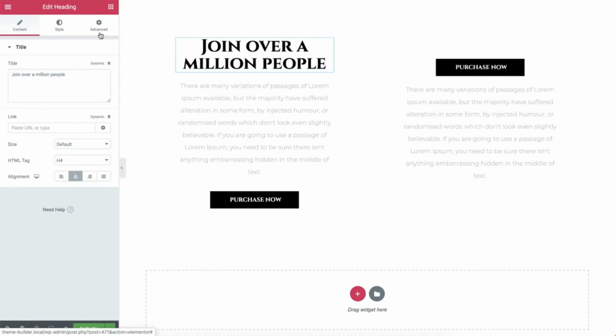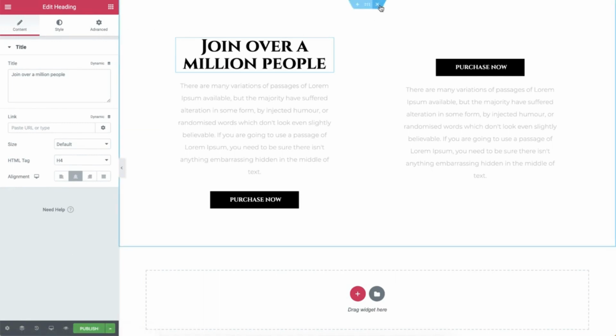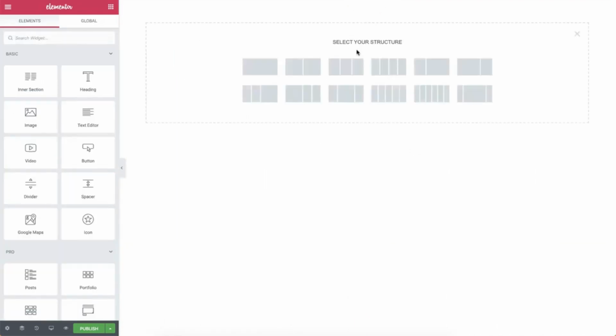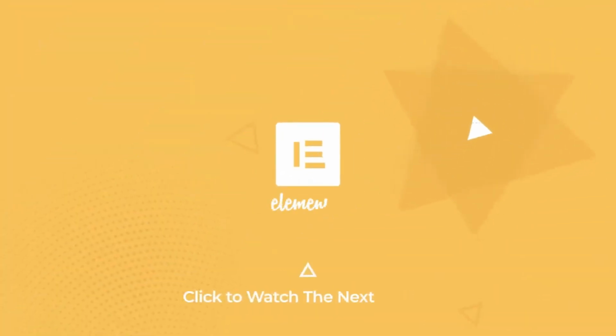But first, I'll go ahead and delete this section, because we will create our landing page from scratch. Another way to add sections is by pressing the plus icon over here. Then simply choose one of these preset structures, which we can tweak to our liking on the go. So let's dive in and start building our landing page.